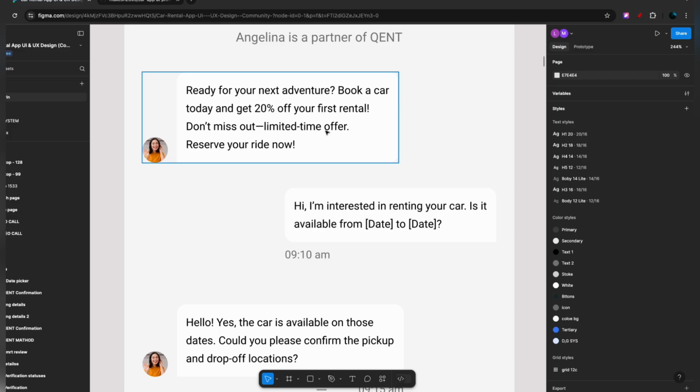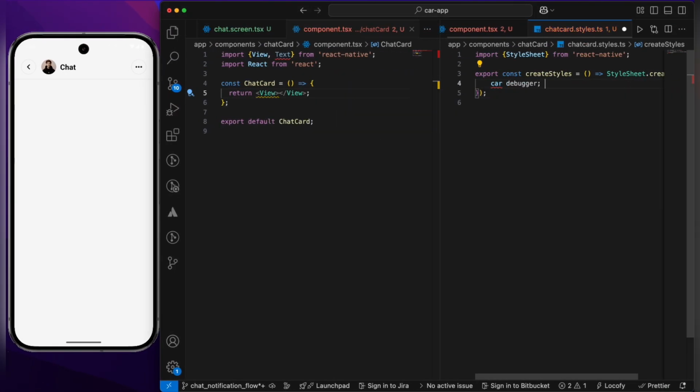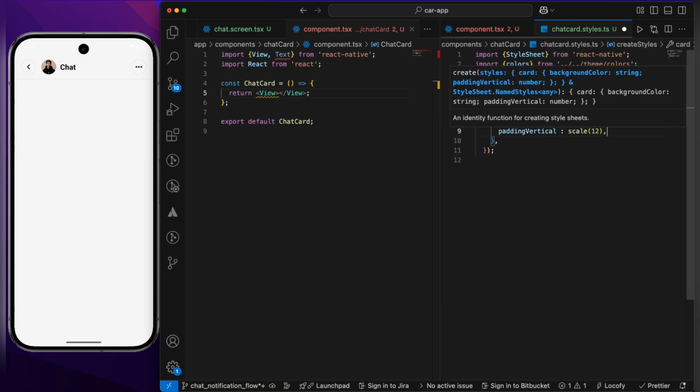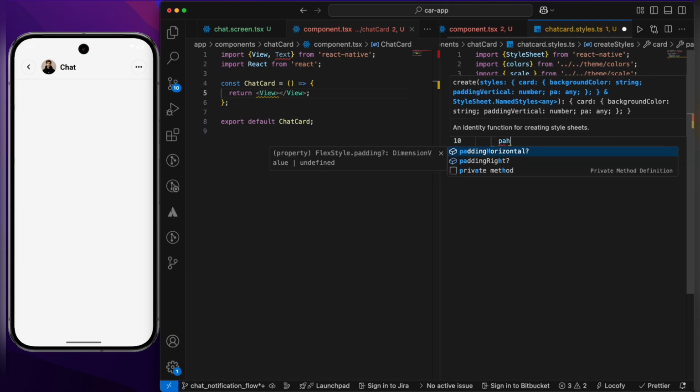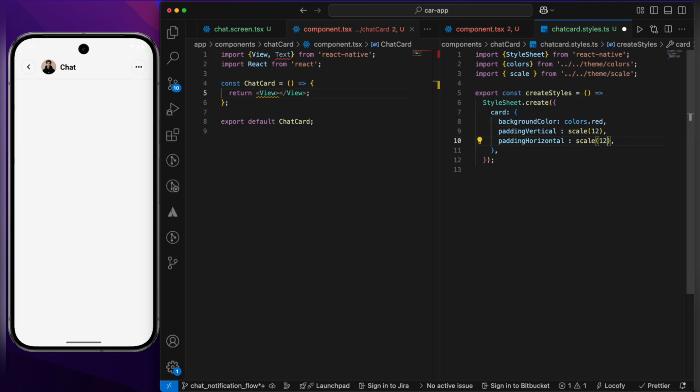So what we will do, let me just come over here and add card, and let me just give a background color of colors.red like this. Let me give some padding vertical. So padding vertical will be scale of 12, and then padding horizontal will be scale of 12. So let me just add this to this particular view.